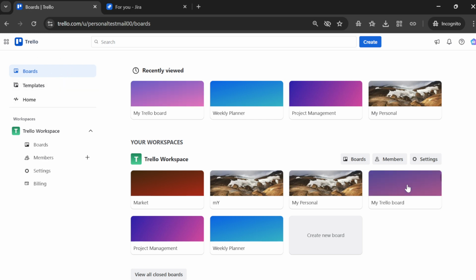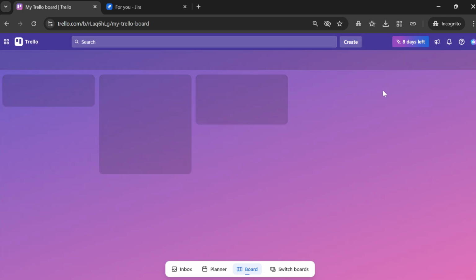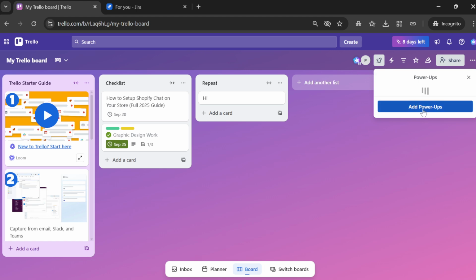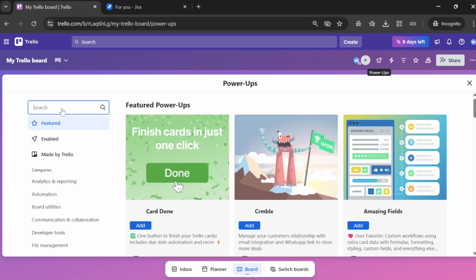First, open your Trello board, then go to the Power Up section at the top of your board and click Add Power Ups. In the search bar, type Jira and select the Jira Power Up. Click Add to install it on your board.